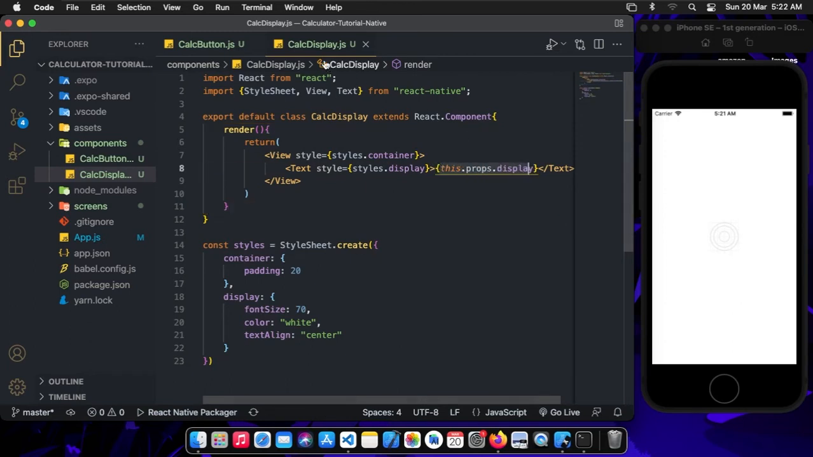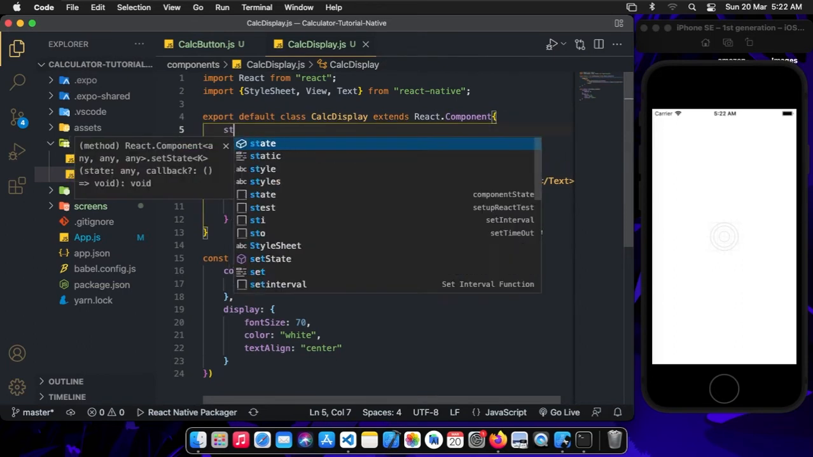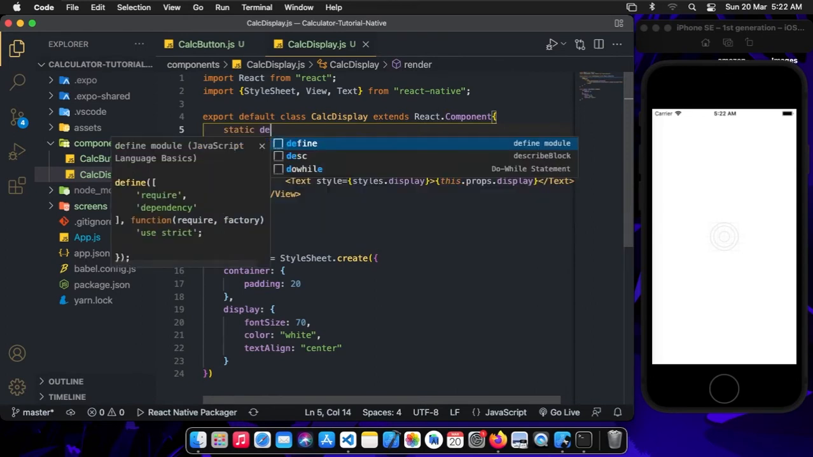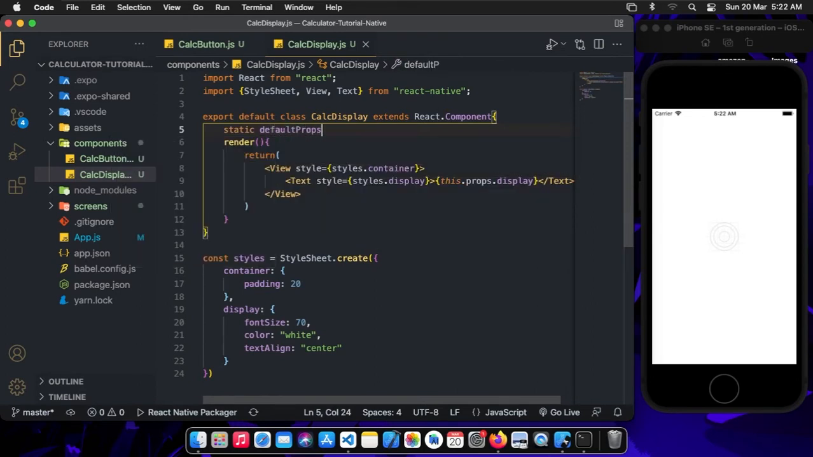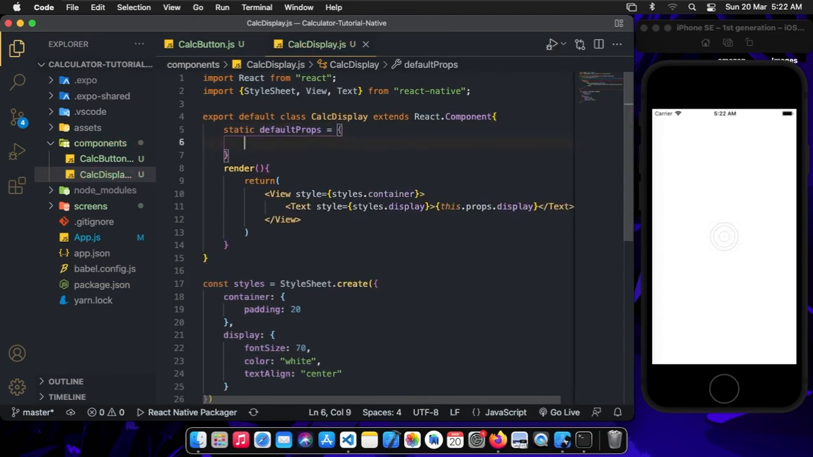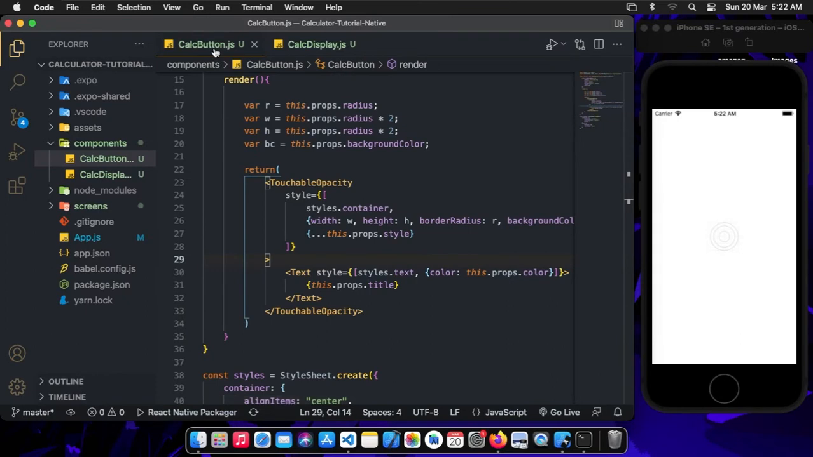Am I right guys? Yes, so as you can see this display, that means this.props.display. So for doing that, just come before the render, create a static keyword variable of defaultProps that is going to take an object in it. In this, create a display key that's going to have a value of an empty string, and the value will be assigned to it from our calculator screen.js file. That's going to be our main file. So now we are done with it.